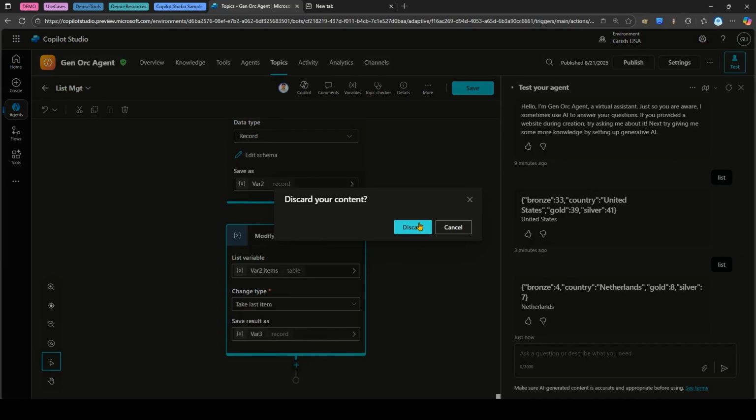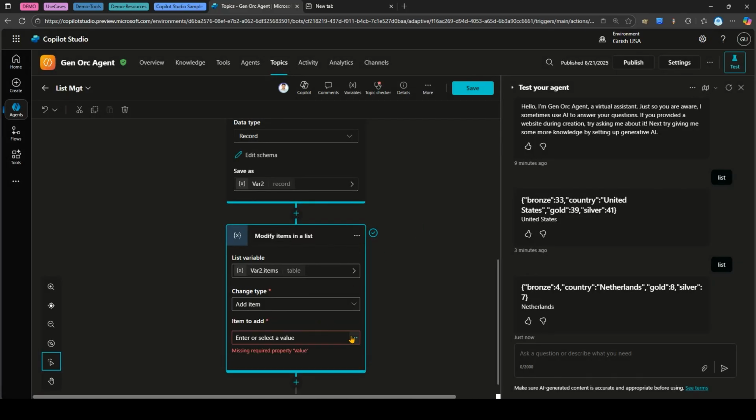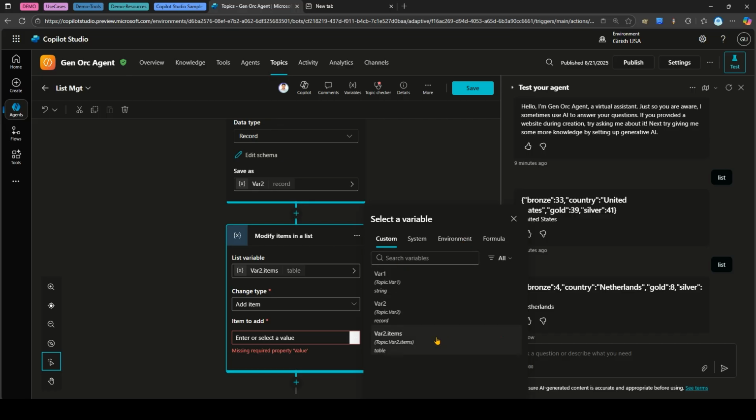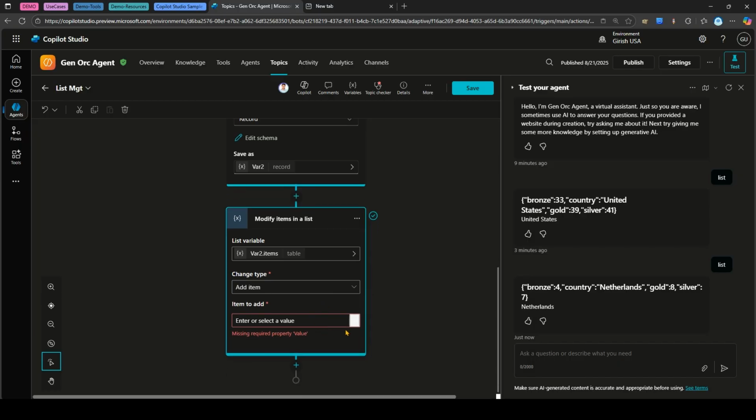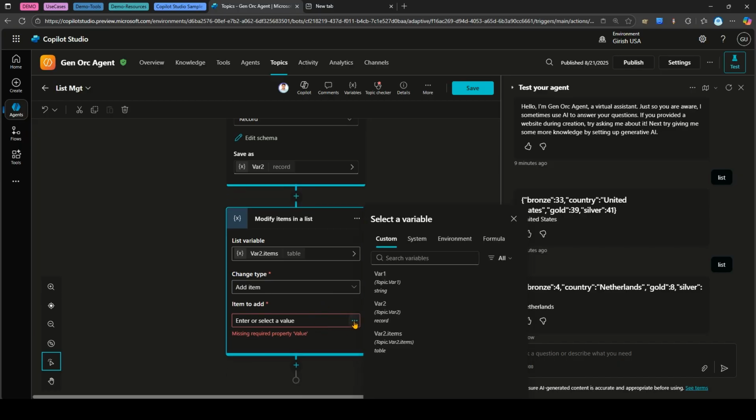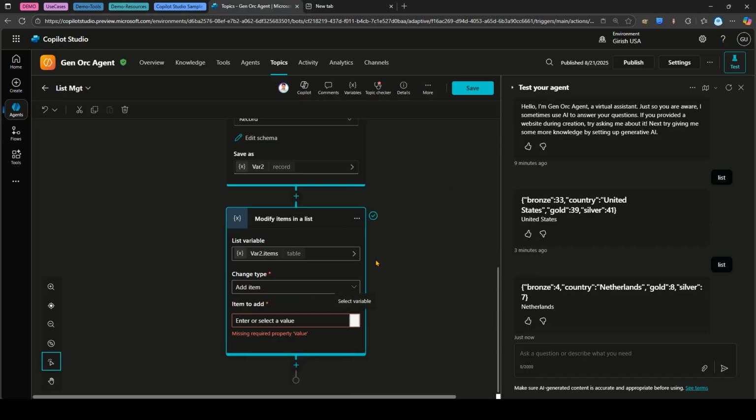Now here, if I type in add item again, it will ask me to create a variable for the item to add. Now I don't get an option over here to add an item. So item to add, what am I adding? Let me show you this. I have this where2 as a record. Now here I got a table, change type is add an item. Now I need to add an item, enter or select a value.